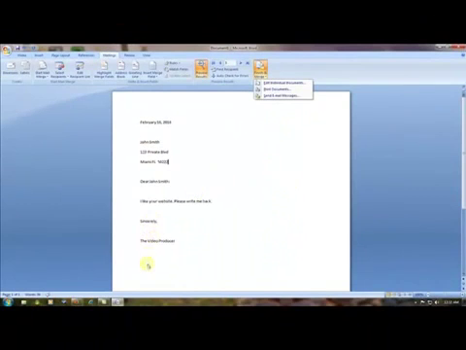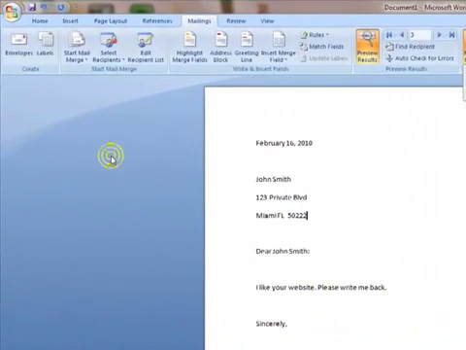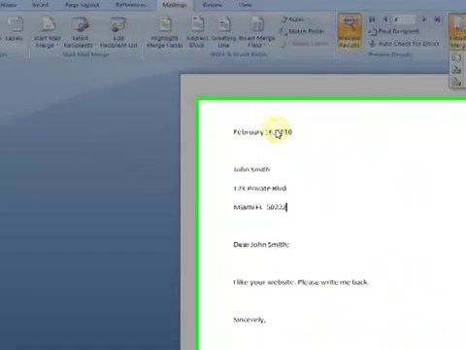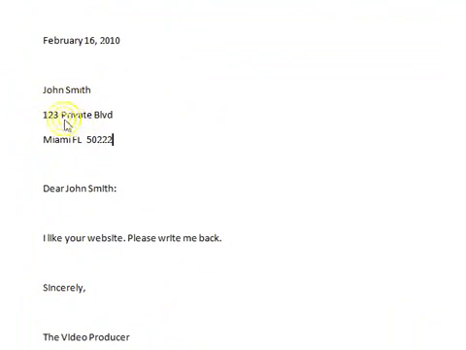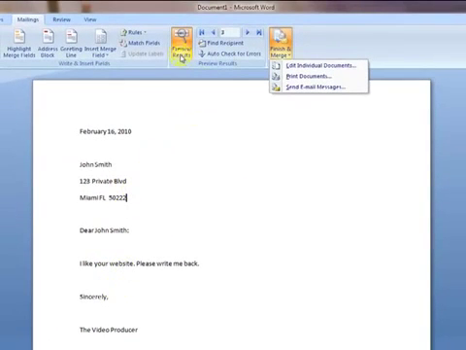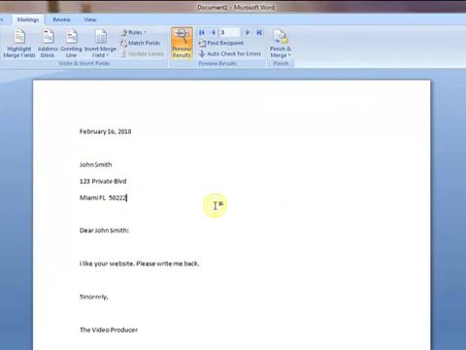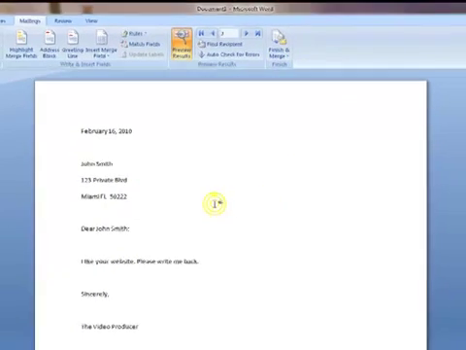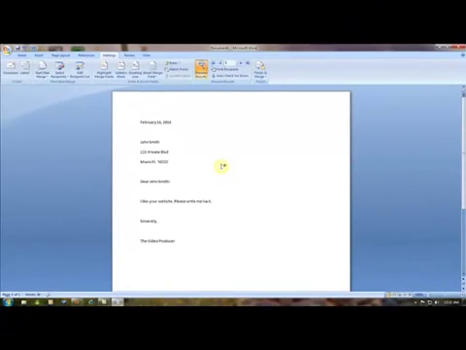So again, we used a Microsoft Excel spreadsheet to create a very simple database, Microsoft Office Word to create our form letter, insert our merged fields individually, and preview results, and we're done. That's how you use Microsoft Office Excel and Microsoft Office Word to create a mail list, a merged mail list.